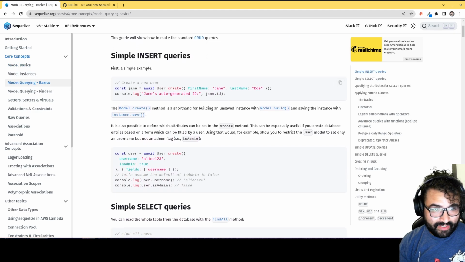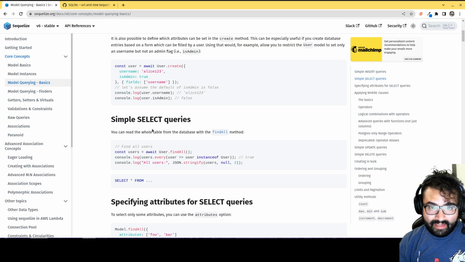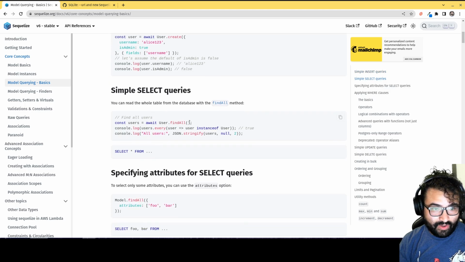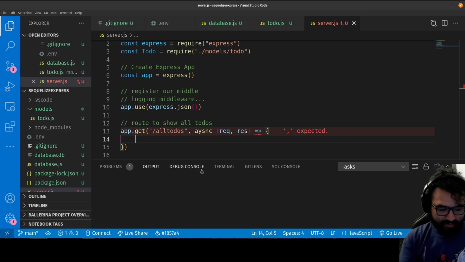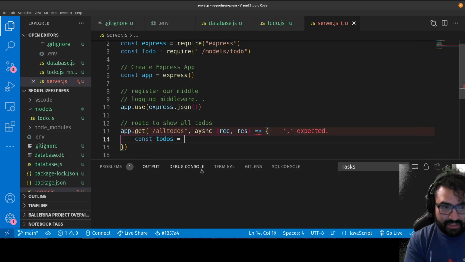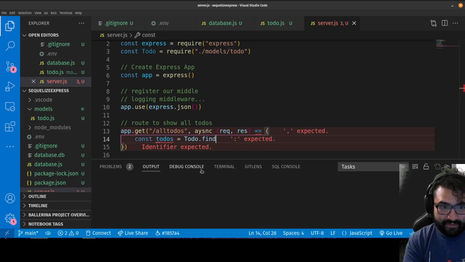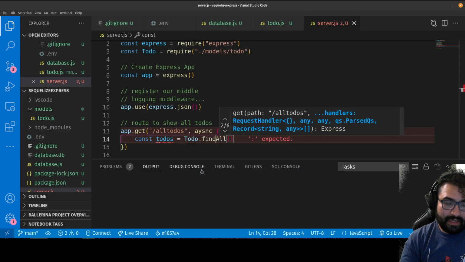So here's how I create a user. We'll be using that in a second. Now let me see here, we see a select. So I want to find all. That sounds exactly like what I want. Okay, so that would be like const to-dos equals ToDo.findAll. And again, I want to await that.